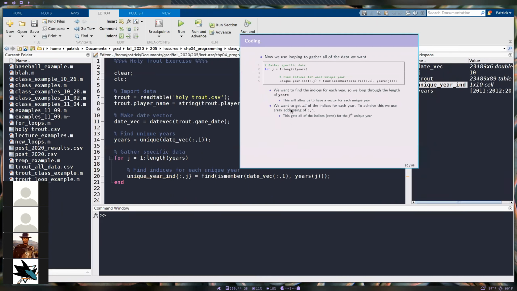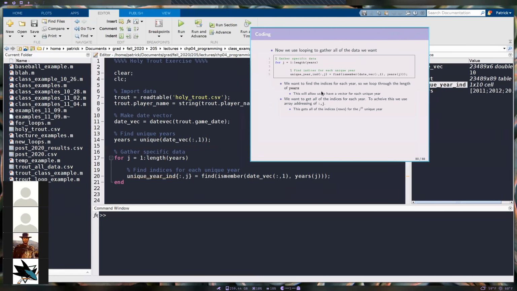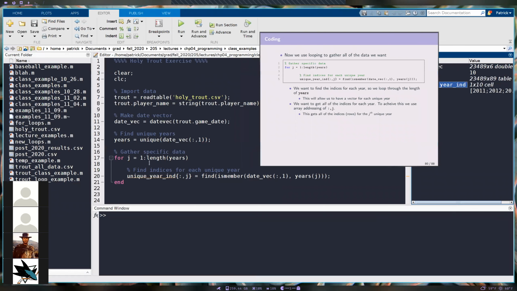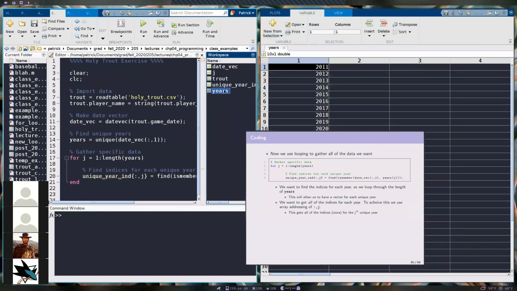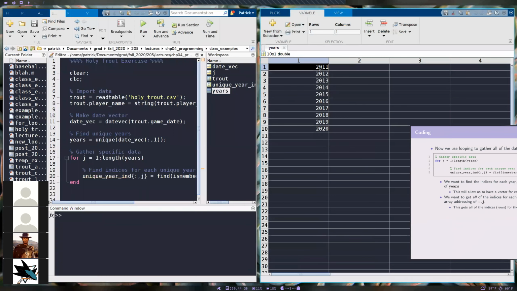Okay, so the first thing, we want to find the indices for each year. So because of that, we're going to loop through the length of years. The length of years, that was, what was it, 10? Yep. So I want to loop through the length of this so I can get the indices for each specific year.